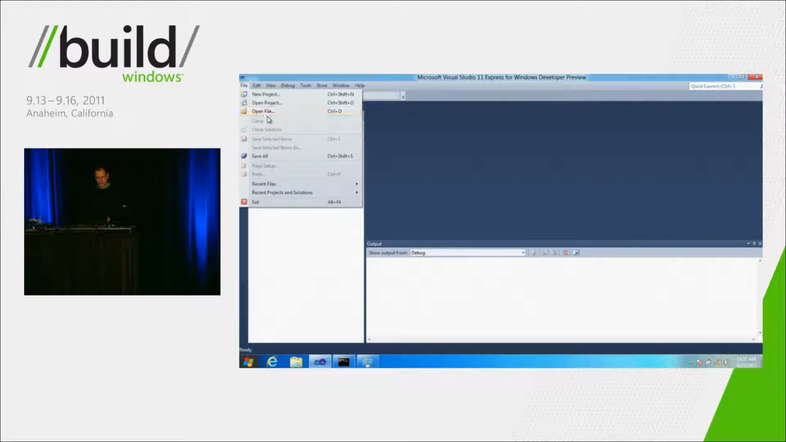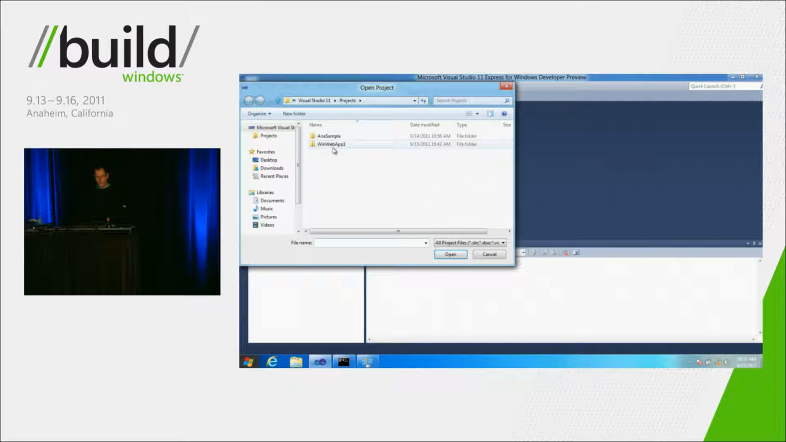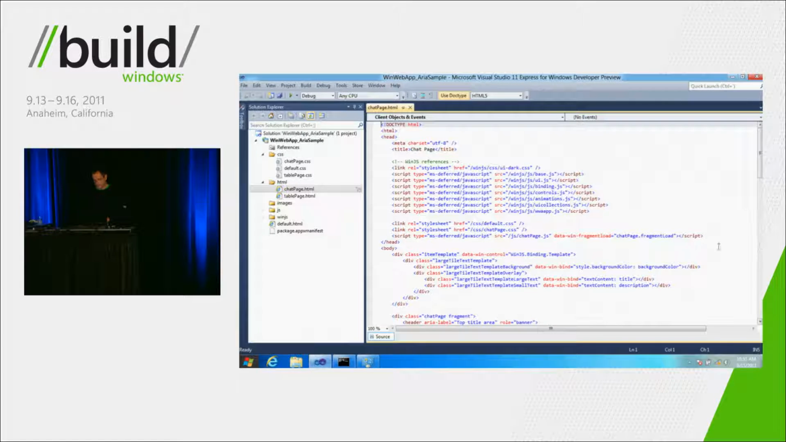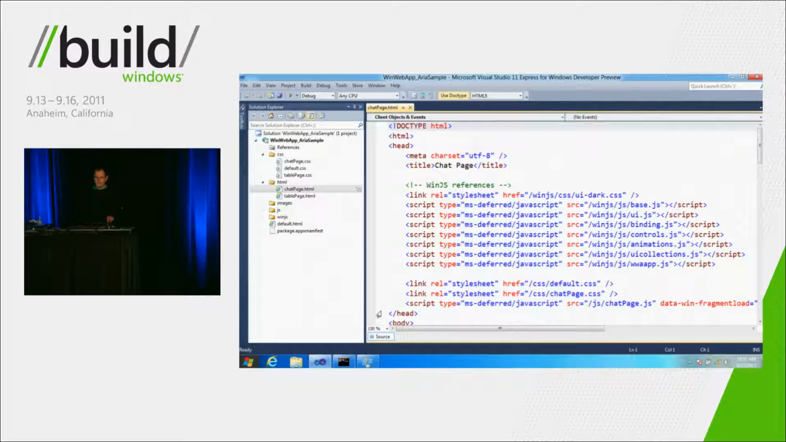And I'm going to open up one of the samples that comes with the SDK. It's called ARIA sample. I'll make the text bigger here. Okay. And what I'll do is I'll just do a quick search for the term ARIA.